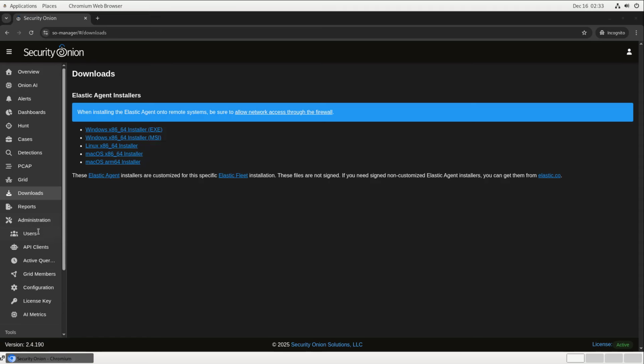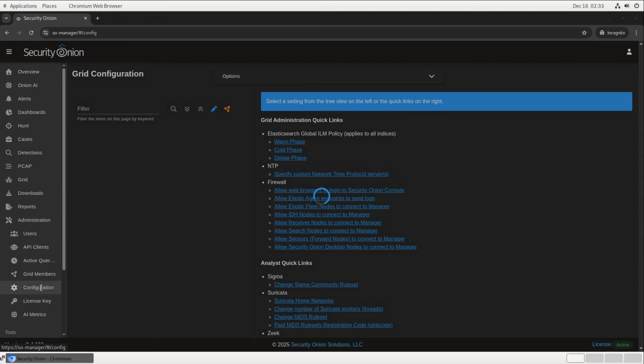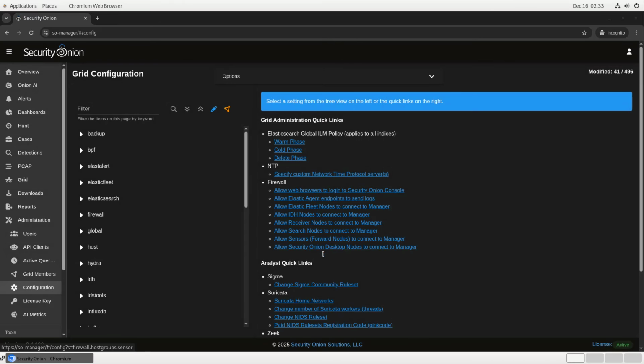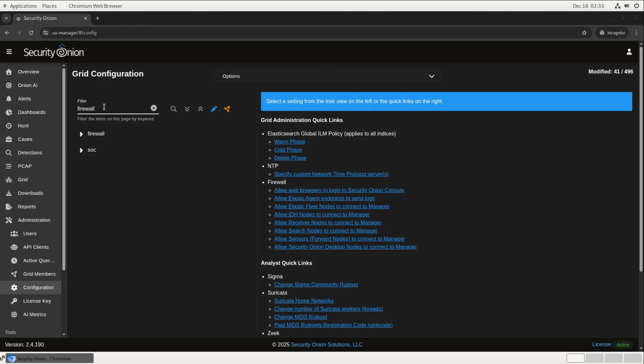Finally, the configuration menu allows you to configure every aspect of the Security Onion grid. There's a list of common configuration tasks here on the right, or you can simply search for the options that you need in the filter box here. And there are all the configuration options with the word firewall in them. If you want to make a change, you just enter it in a web form and it's automatically pushed to the entire grid in a matter of minutes.